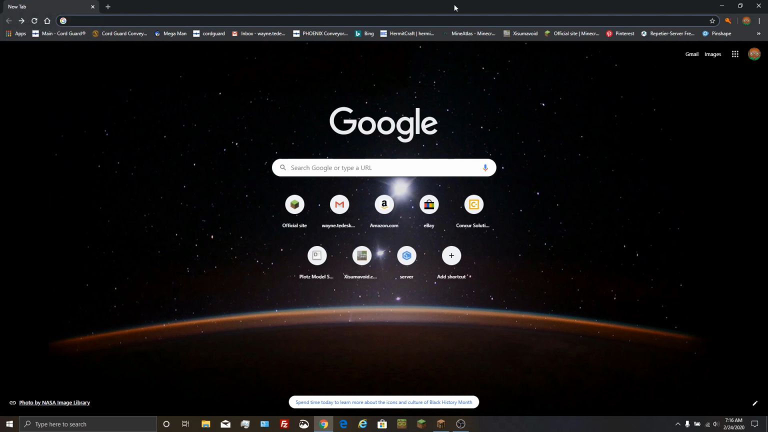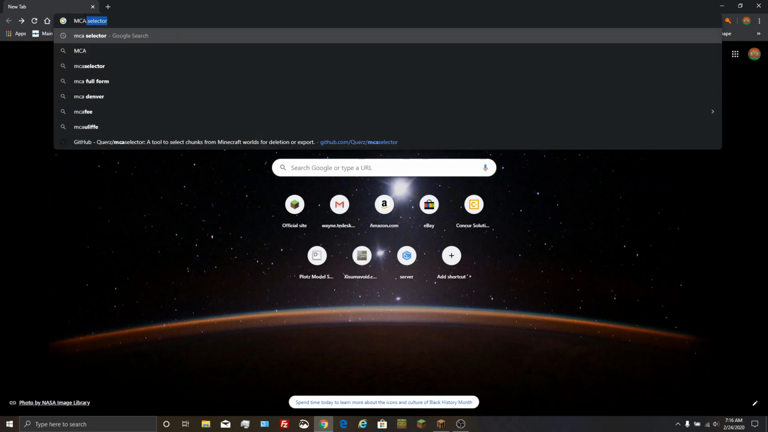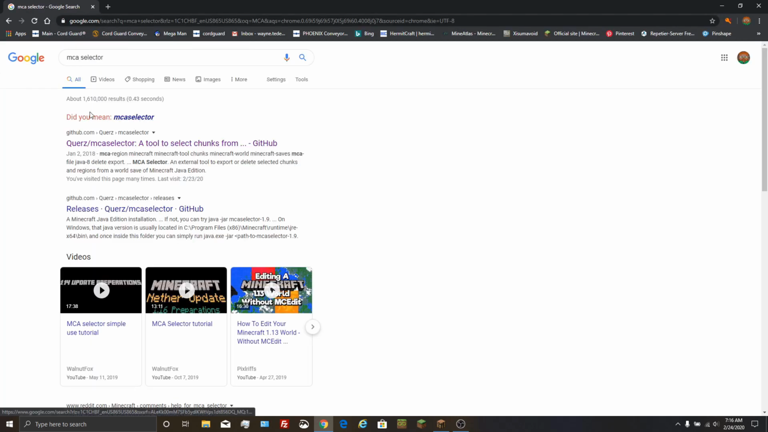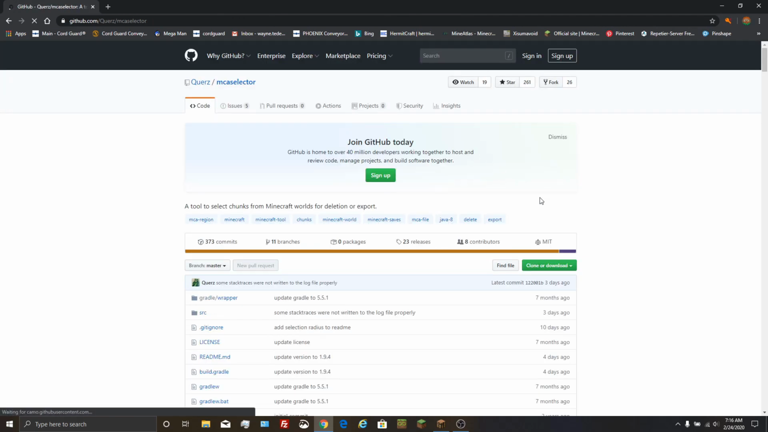So I use Chrome, just because, I guess. And what we're going to do is search for MCA Selector. I guess it's all one word. But we're going to go right here where it says Quartz. They're the ones that built this machine, and it's a great editor for Minecraft, since WorldEdit's kind of not around right at the moment. So when you click on this, this is Quartz's GitHub page for MCA Selector.